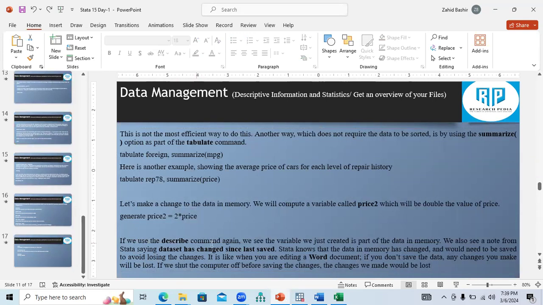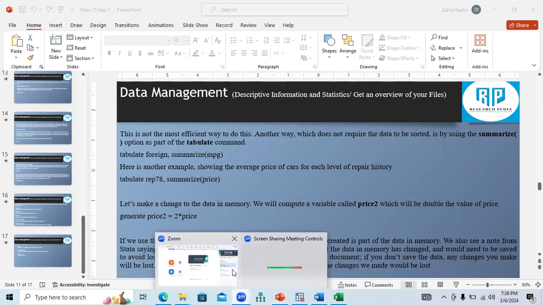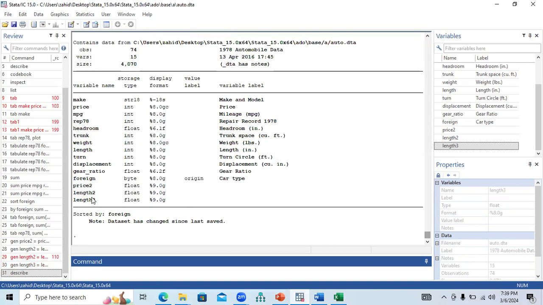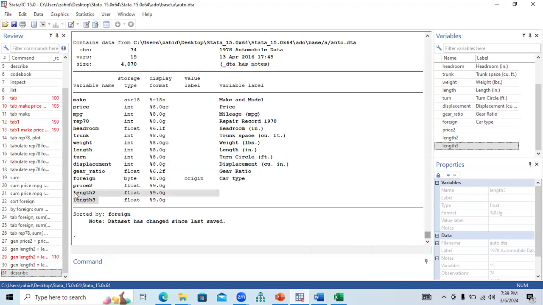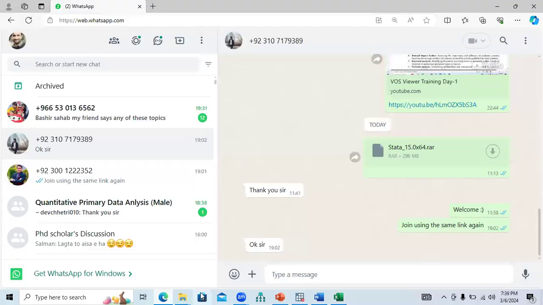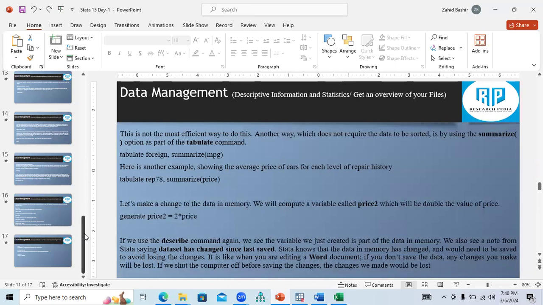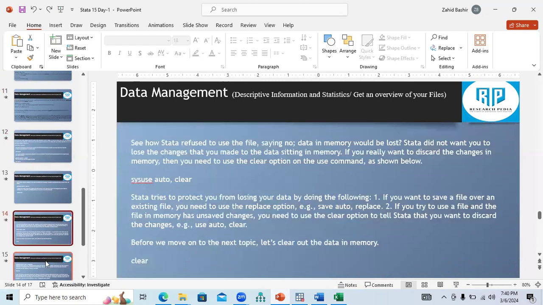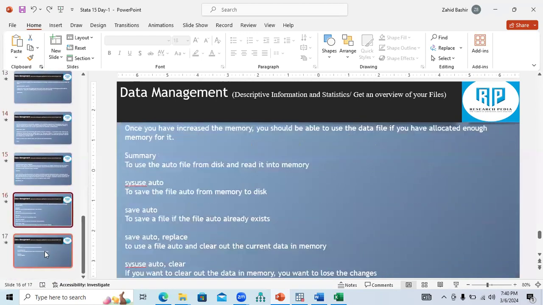Then if we use the describe command again, we can see the variables we just created as a part of the data. Whenever you use describe, you will see all of the variables you have recently created. Yes, these are created, but they do not have any label. So this is how you can apply different data management techniques. There are a lot of other options that we will consider tomorrow because today's session is going to end.